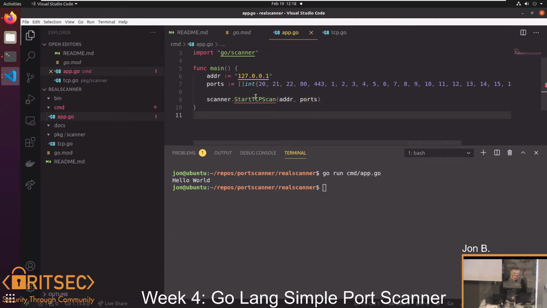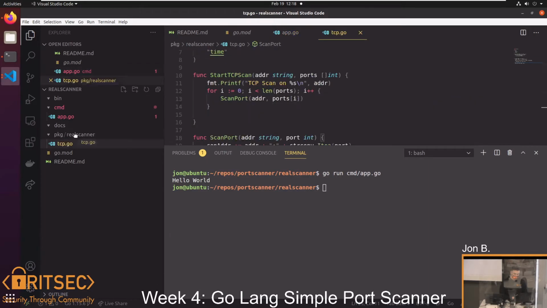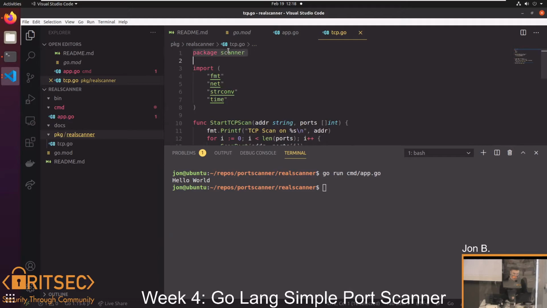Cool. And it's going to complain because I didn't import the package. Oh, scanner is already a package. Yikes. And we're going to name it real scanner real quick. Alrighty.